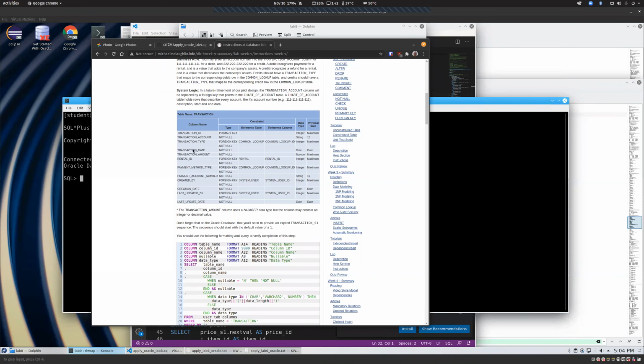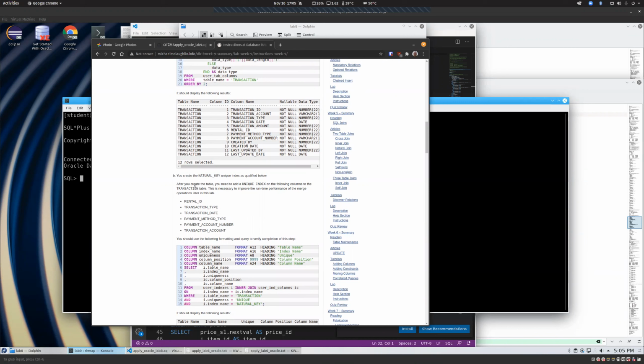One I want to talk about is this natural key. So it says you create a natural key. And a natural key is a unique index. Through a variety of information, we're saying that it's unique. In this case, there will be a uniqueness to rental ID, transaction type, transaction date, payment method type, payment account number, and transaction account, which is quite a bit. One thing is you're not putting a unique key on each of these individually. What we're actually doing is putting a unique key across all of these.